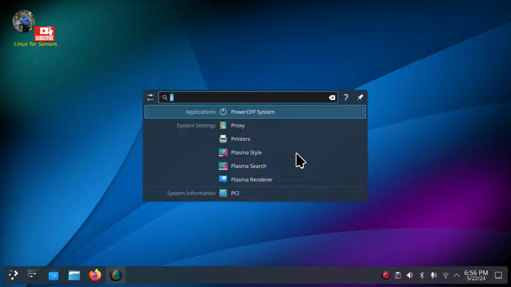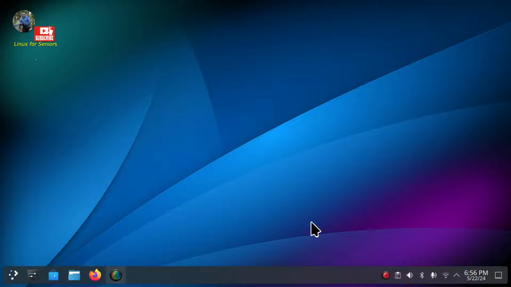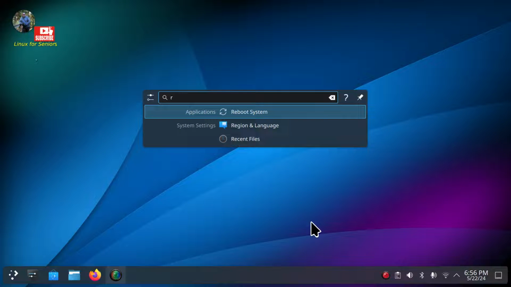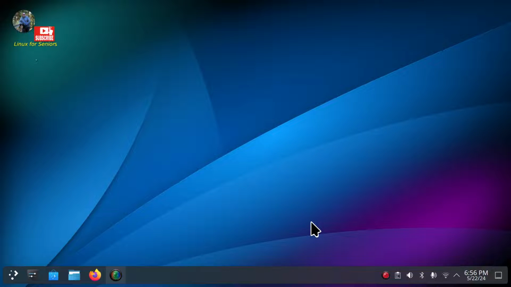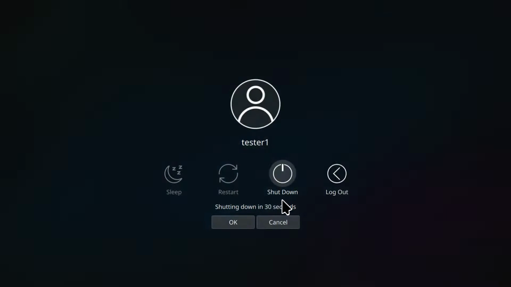Hey, hit P. It finds power off. That's great. I can just hit enter. I can click with my mouse and it powers down the system. I can hit R. It will do a reboot if I hit enter or click with my mouse. What should I do before doing any of that stuff? Save your work. If you've got documents open, save them. If you've got web browsers open, save those links. Save the information before you start touching any of these kind of power things.